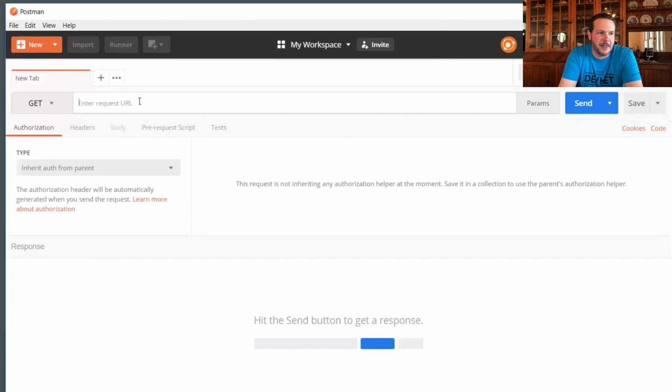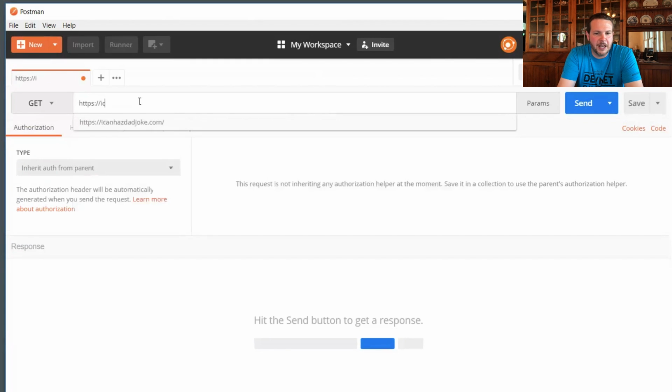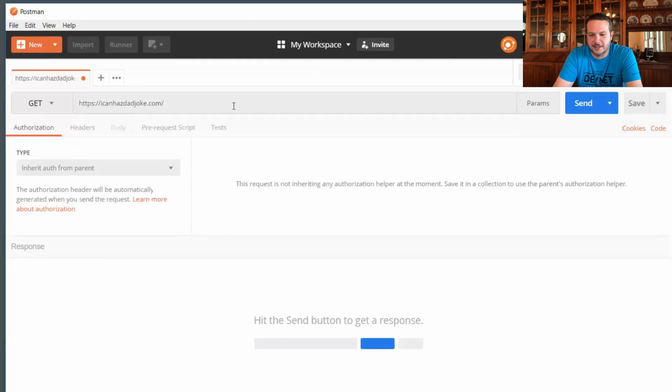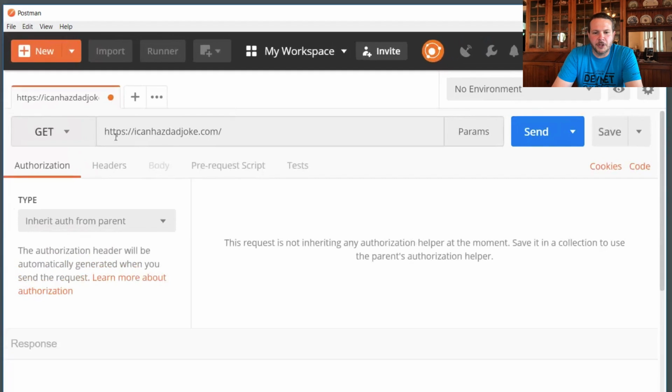And so let's try that out and see if our Postman client is working. And so it's HTTPS. REST APIs go off of HTTPS as they go through. And it is I can has dad joke. And that's the name of this place. I think I can make this font a little bigger so we can see it. Yeah. So there we go. So the URL is just icanhasdadjoke.com, and it's a GET request.